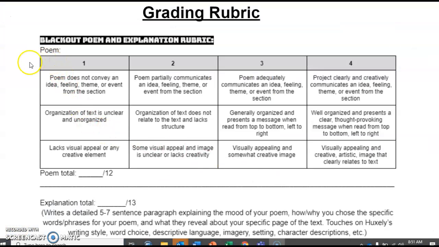Okay, so once you have created your blackout poem, you will be graded on it. This will be the grading rubric, a 1, 2, 3, and a 4. As you know, STAR is graded on a 4-point scale when it comes to the essay. This is the same style that we will be using to grade completely. Make sure that, again, you have that 5 to 7 sentence paragraph explaining the mood of your poem, why you chose those specific words. You want to be able to explain it to me completely.